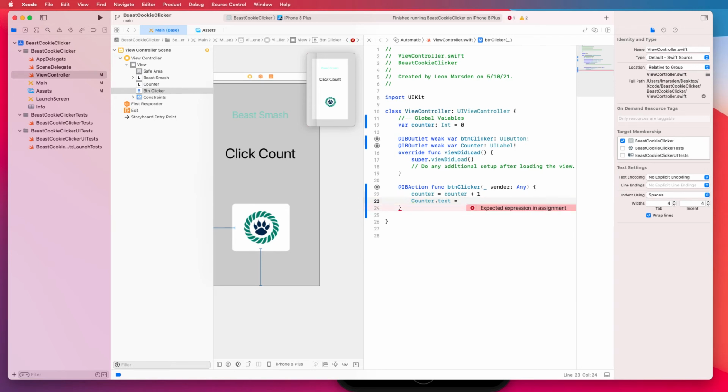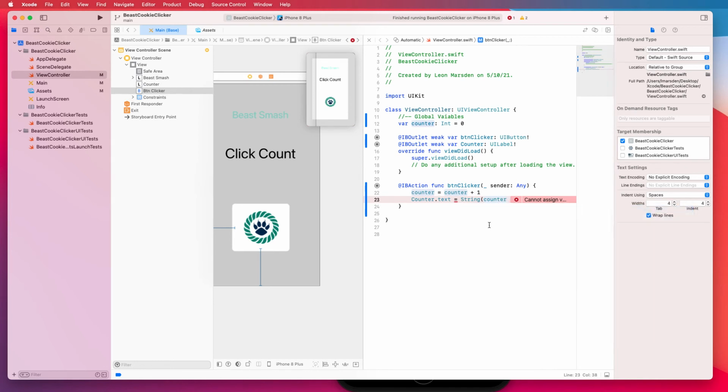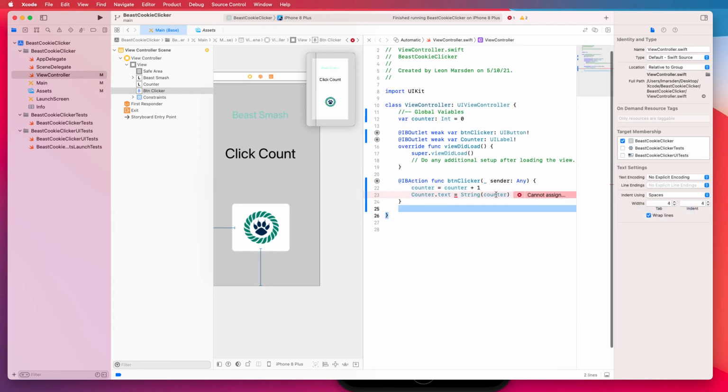Now counter itself is a numerical field, but the problem with the numerical field is the type for counter, the label, is actually a string. So we've actually got to convert that. We've got to use a little thing that says string bracket counter. Therefore, counter is now a string. So take counter, turn it to a string, and let that equal to the text. So that should update there.